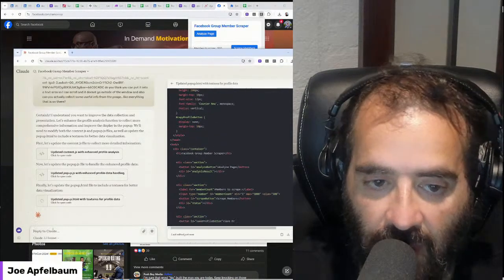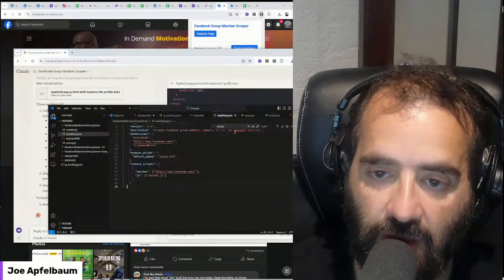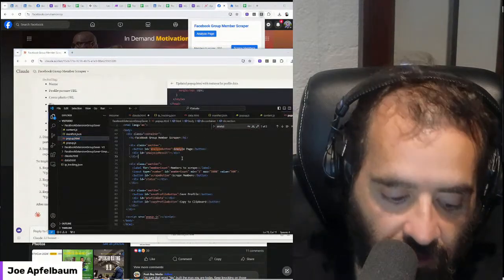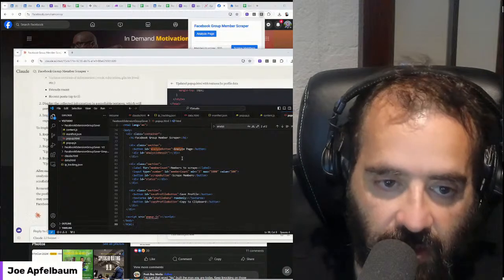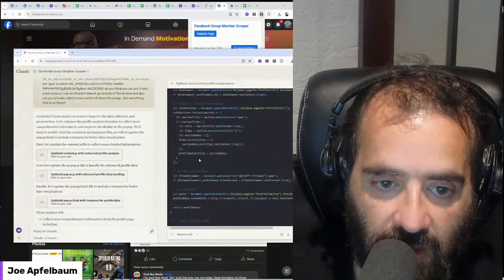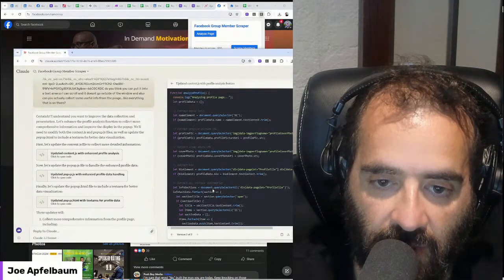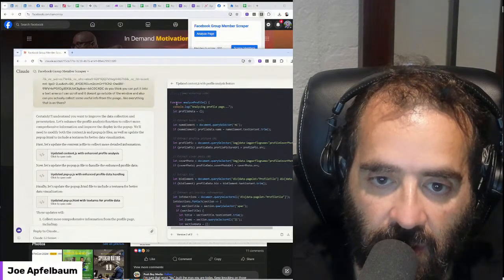All right, so it's going to modify the HTML. I'm going to press copy. I'm going to paste the HTML code back in here. Control A, Control V, Control S. Then it's going to say it wants me to enhance the content.js profile analysis. It wants me to do all this.